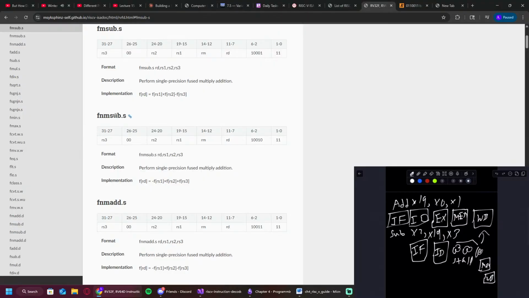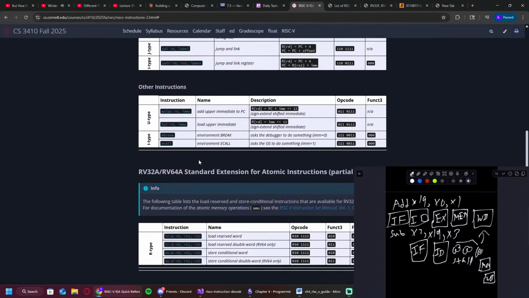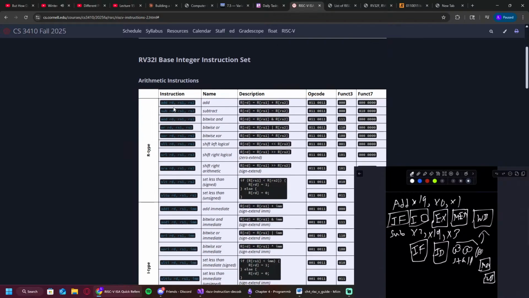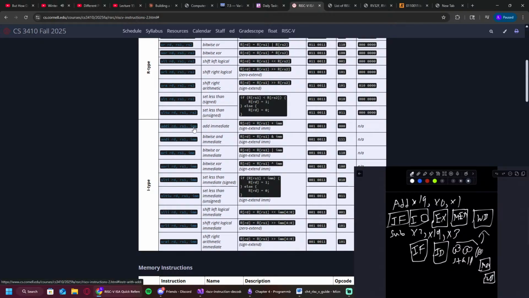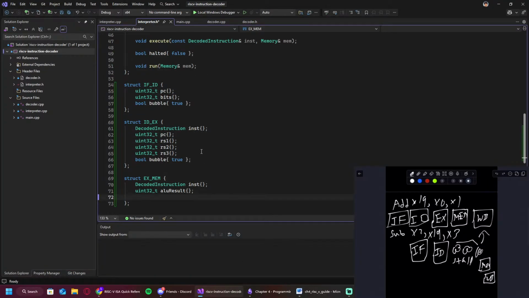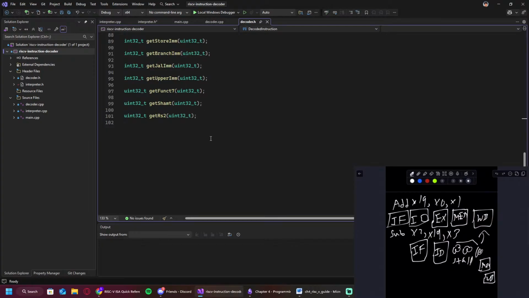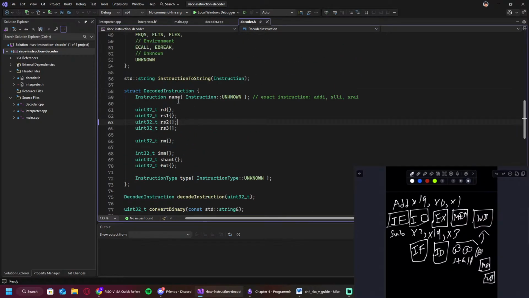Okay, let's think. So most instructions do computations on RS1, RS2. Some do a computation on immediate though. But let me see. Well, let's go back to our decode instruction. I mean, I guess RS1's already here, right?